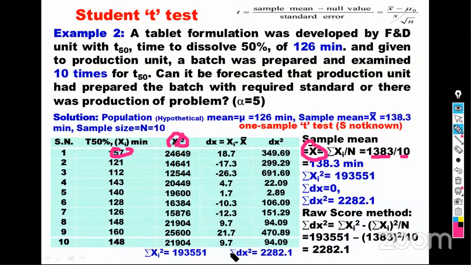So these are adjusted results. Dx square is the square of the difference xi minus x bar, and the sum of that comes to 2282. So these are the calculated data.